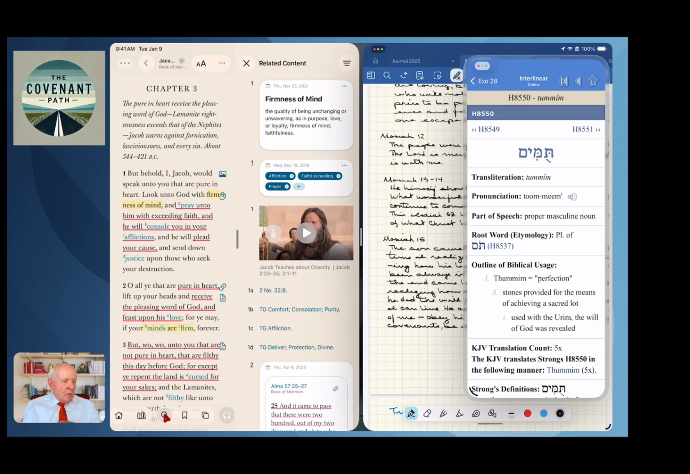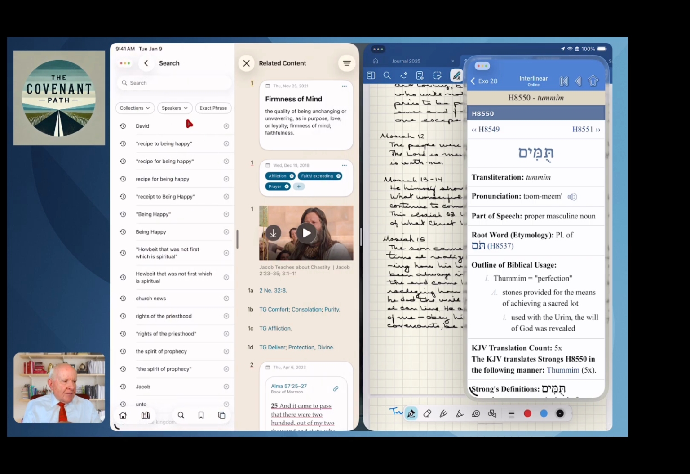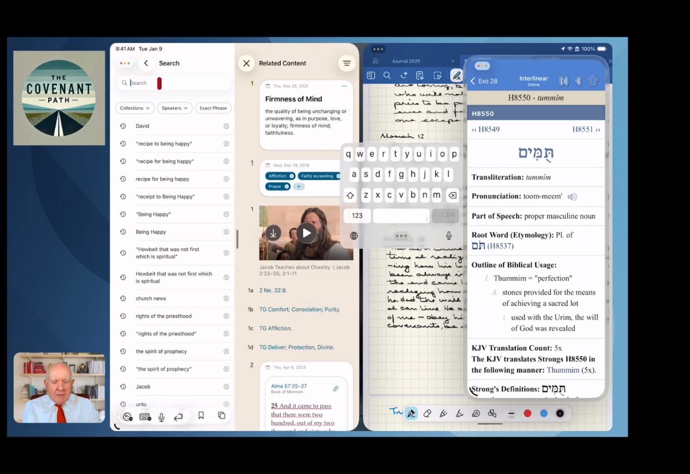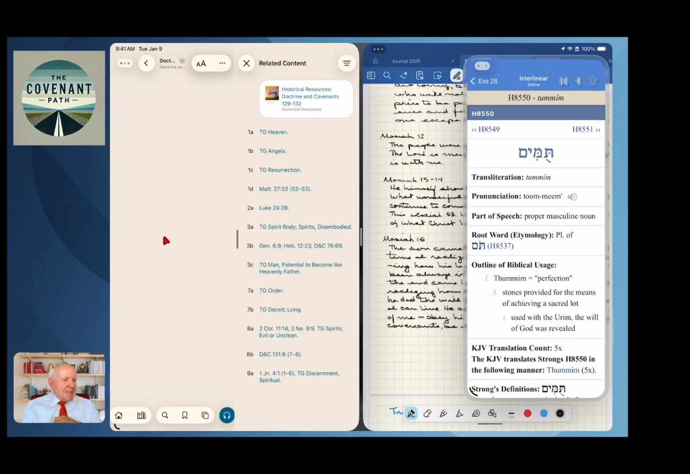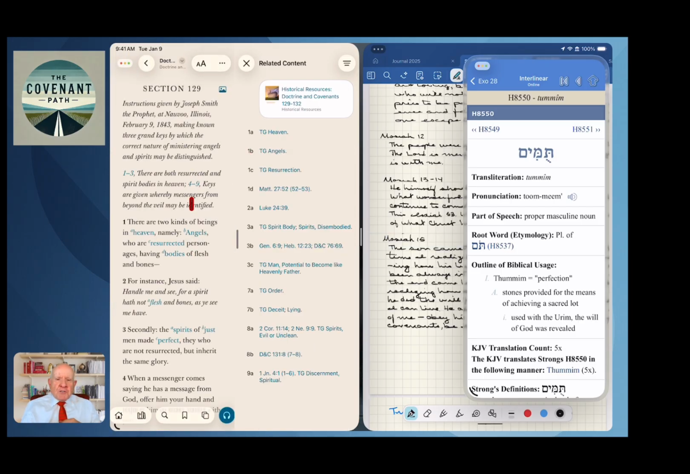Okay, now the other thing is I'm here in Jacob chapter 3, and I don't want that, and I'm going to review real quick how do we do a search, because I've got to get to Doctrine and Covenants 129. That's all I type in, and right here, Doctrine and Covenants 129. So I'm going to click on that, and that takes me right there to Doctrine and Covenants 129, where I want to start. Okay, that's a quick lesson on using the tablet.